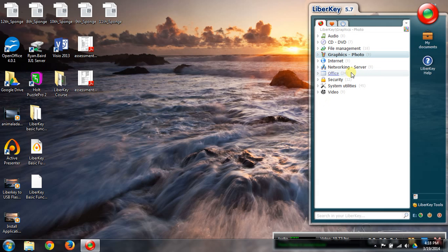Okay, so that should get you started enough that you can actually play around, look at some of the different applications that are already available, and look at maybe what applications would be useful for your particular classroom setting.